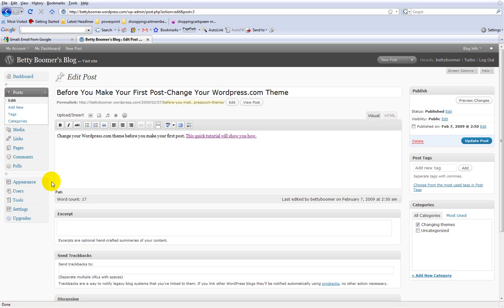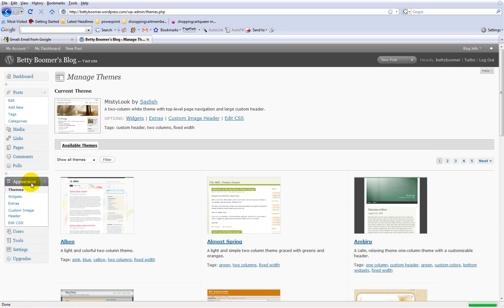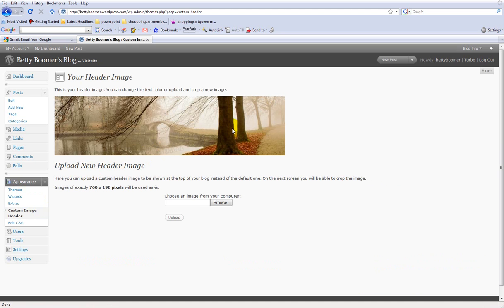So, how we change the custom header image is by going to appearance. And we click on appearance. And right there, the same place we went to change our themes, if you go further down, it says widgets, extras, and there it is, custom image header. I click that on. Now, notice that what it gives us is the current image header. And then it says I can upload a new header image. Note very carefully, pay attention to this.